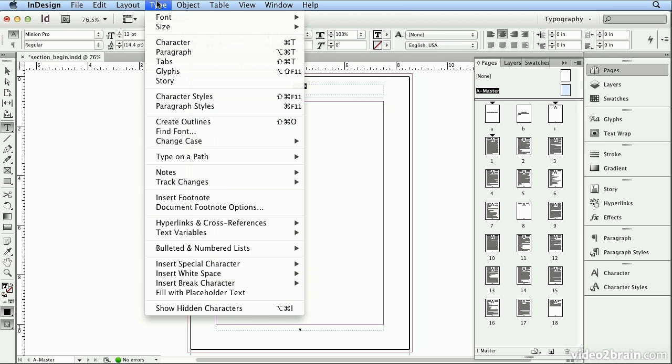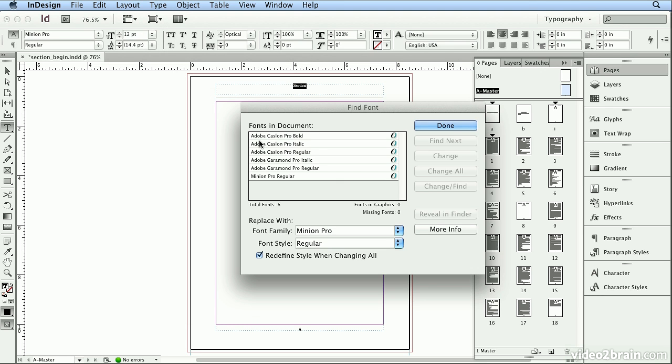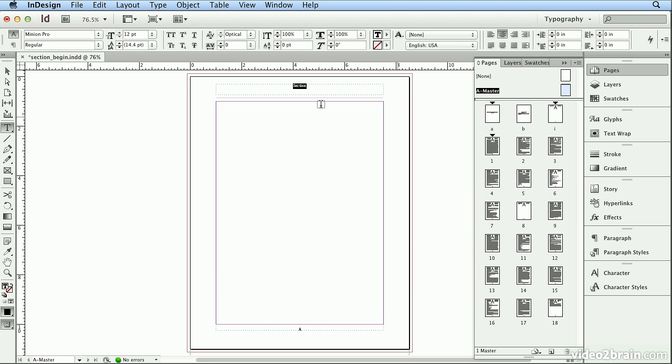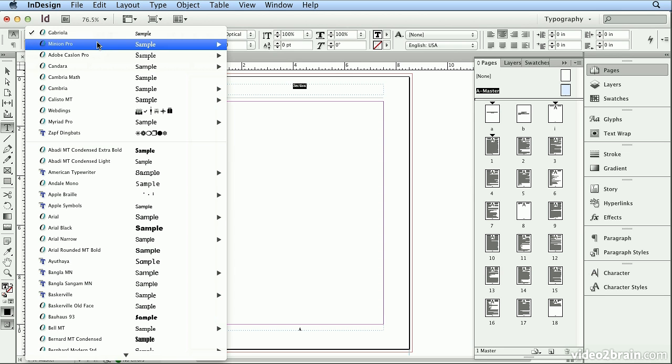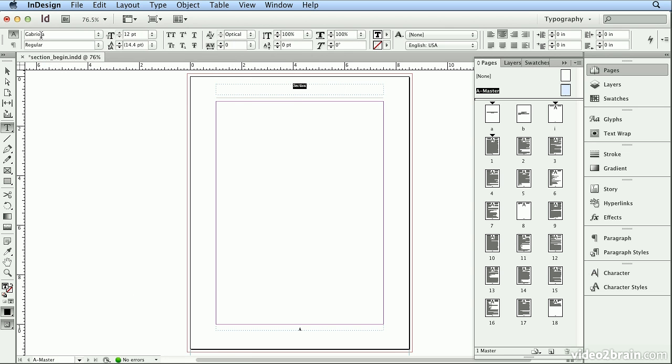Now, if you forget what fonts you're using, you could choose Type and Find Font, and I'm using Caslon Pro and Garamond Pro. I think I'll go with Garamond Pro, Italic. So I'll go to the G sections and choose Adobe Garamond Pro, or I can type G-A-R, there we go, and I'll choose Italic. And I'll make it a bit bigger. I think I'll choose 18 points.